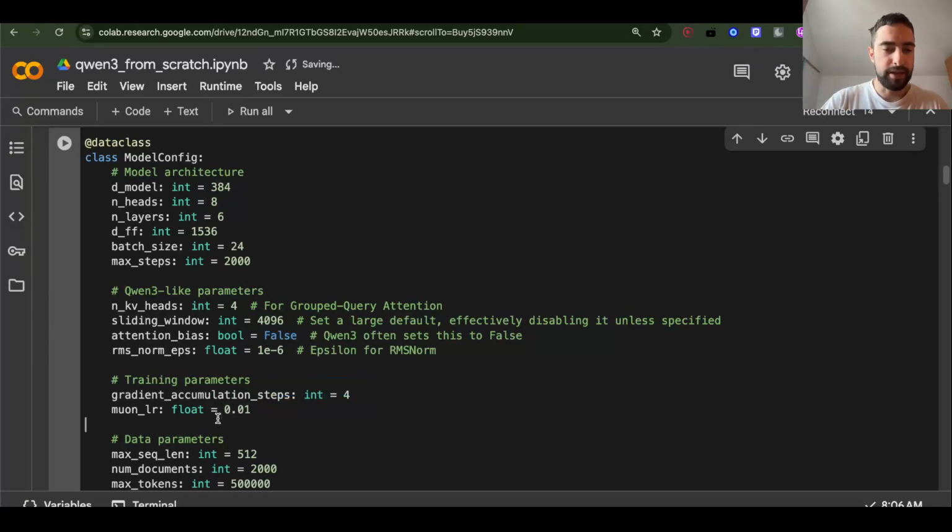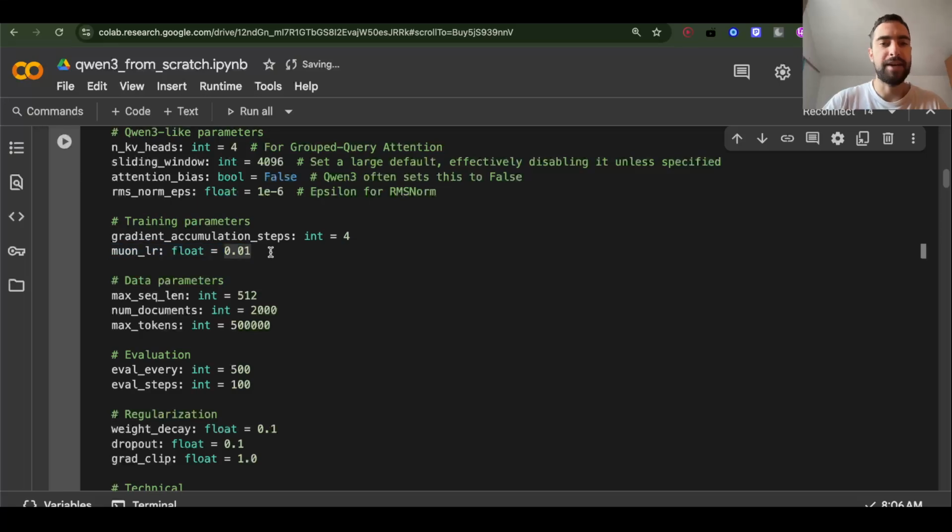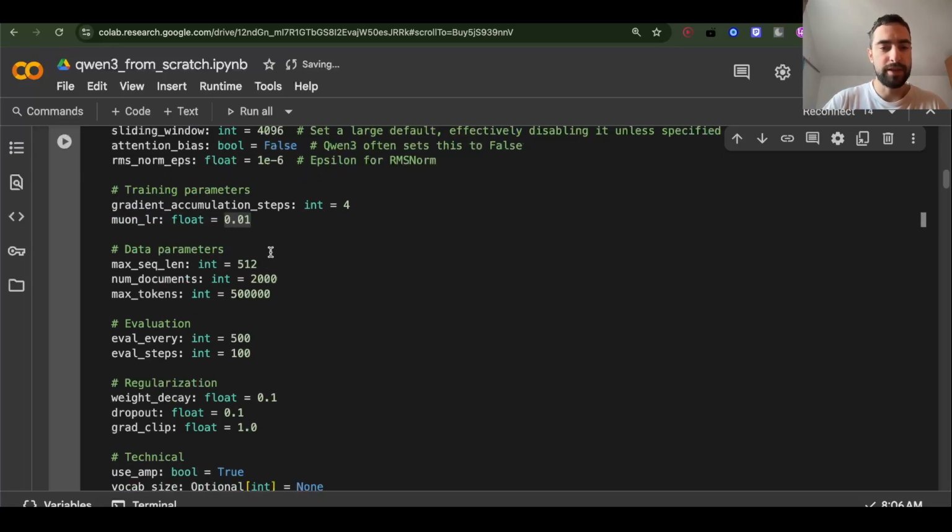Muon optimizer learning rate, so we need a bit higher learning rate. It's good. This will actually make it learn faster because Muon is good at fast learning. It already solves problems with some unstable big numbers, and it orthonormalizes update matrices. I'll talk about that maybe a bit later.